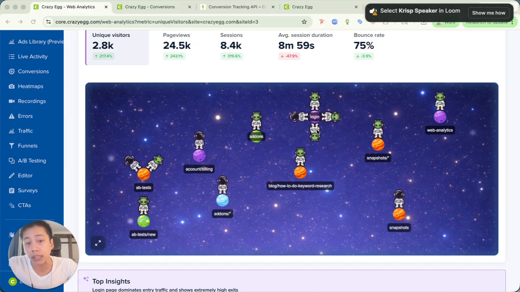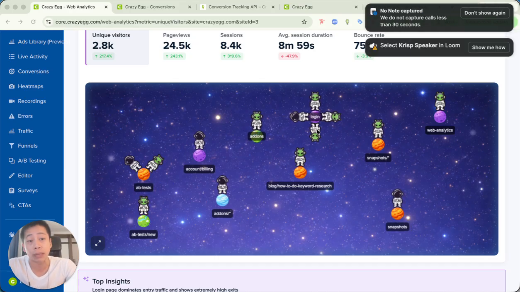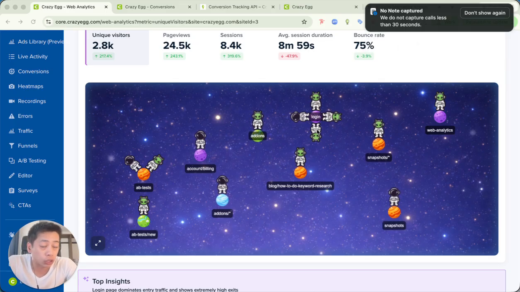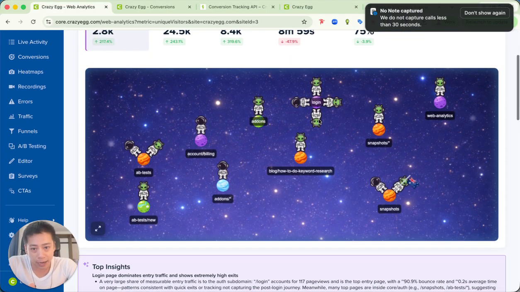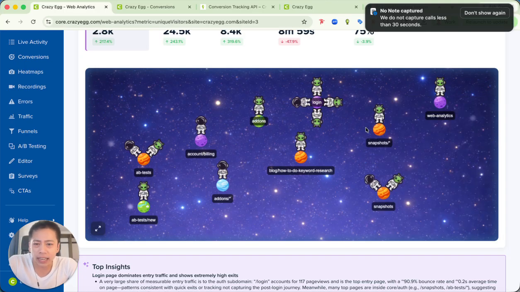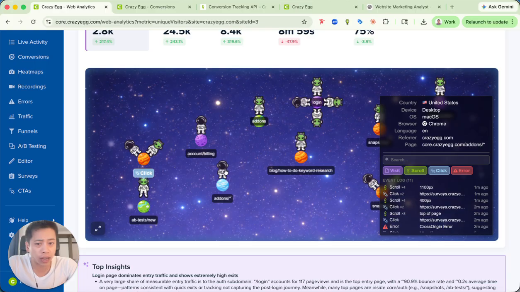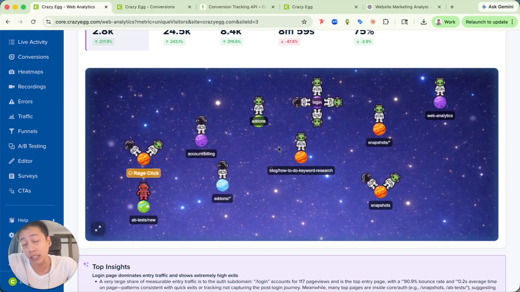And basically, this is going to be a real-time view of everyone who's been on your website in the last 10 minutes, so you can get a pretty quick and fun visualization of what they've been doing on your site. So you see here, if I go to the Web Analytics and I set the date range to today, then I'll see this particular view. And every planet here is going to be a page on your website, and each one of these little alien or astronaut kind of figures is going to be a visitor to your website.